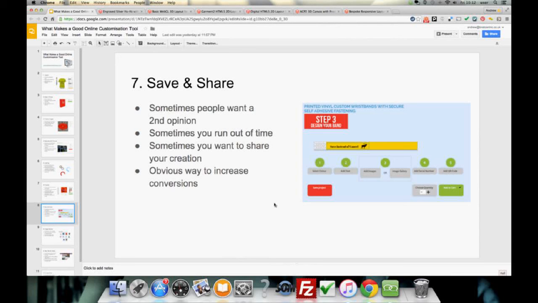Sometimes you might be customizing something and run out of time and don't want to rush your order. Sometimes you might just want to share your creation after you've made it with friends. The obvious way to increase conversions is to have save and share functionality.